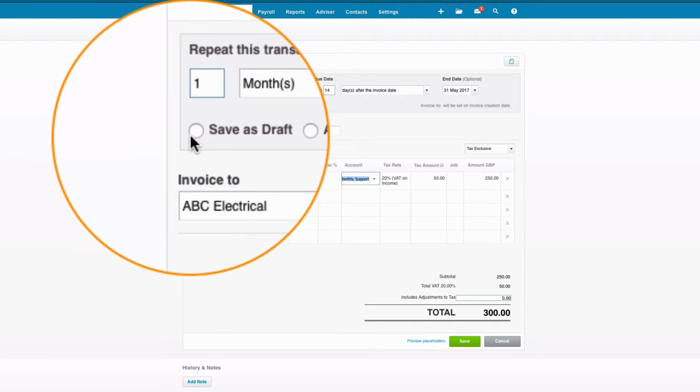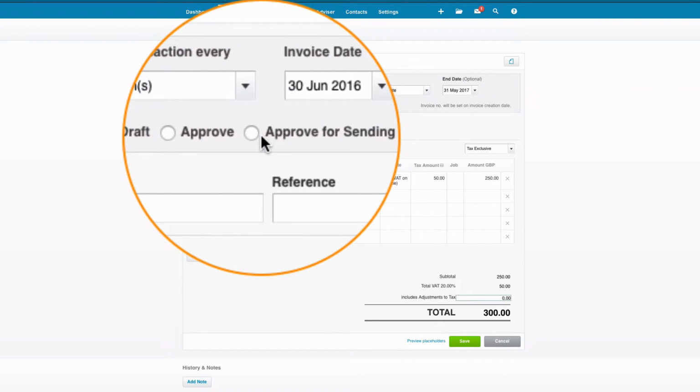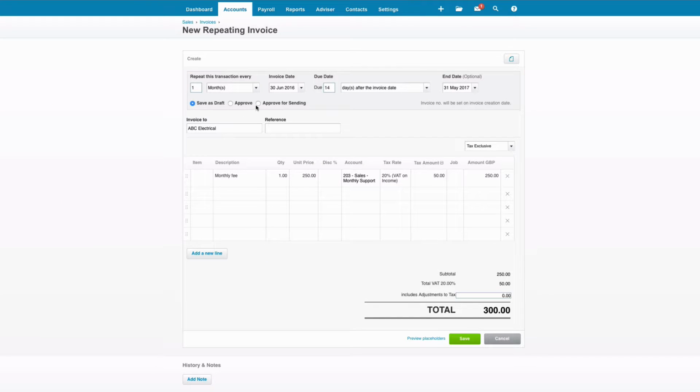And then we need to select, do we want to save it as a draft, approved, or approved for sending? I would choose one of those two, save as draft or approved for sending. If we save as draft, what that means is when it comes to the 30th of June, which obviously is past, this invoice will appear in your draft invoices and then you can deal with it. People tend to use save as draft to begin with when they start using this because they're maybe just unsure how it works and not totally comfortable.